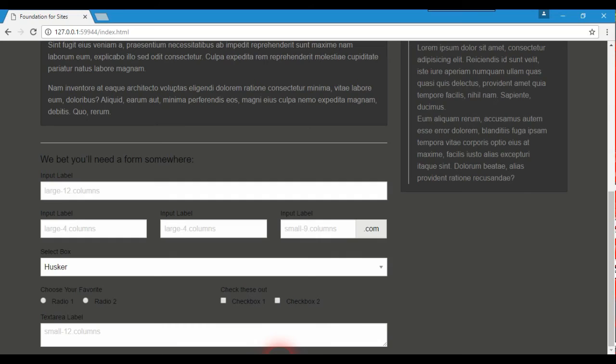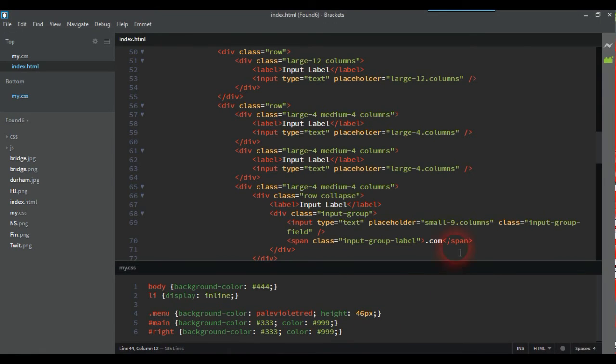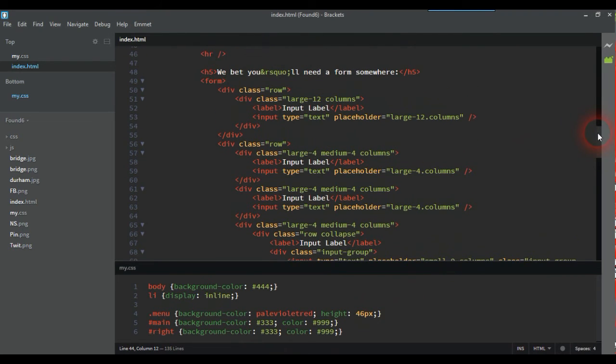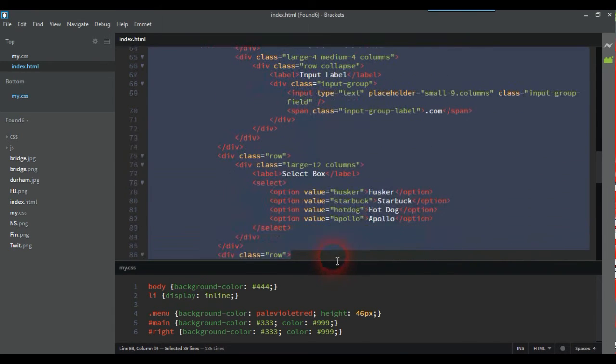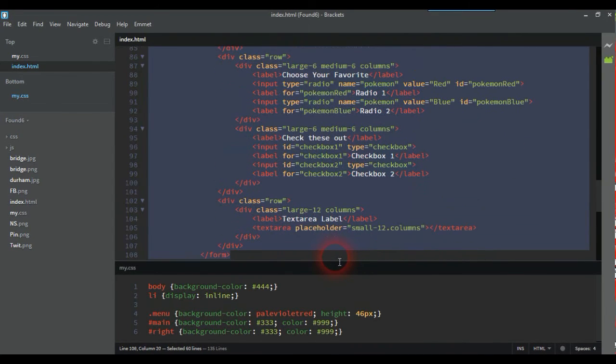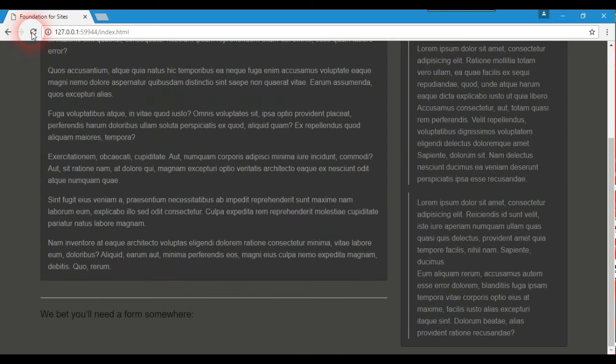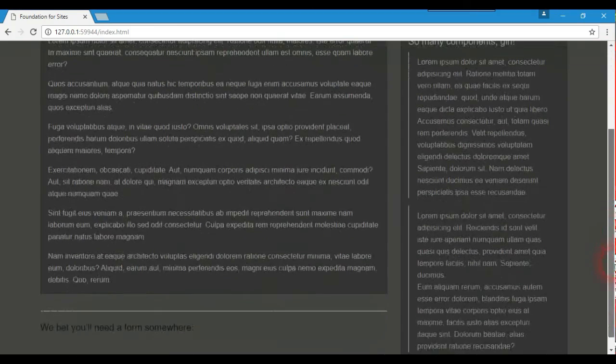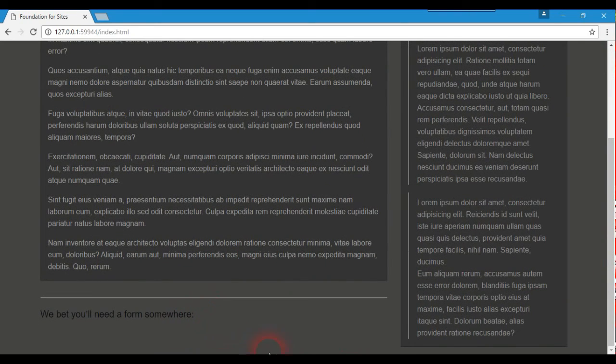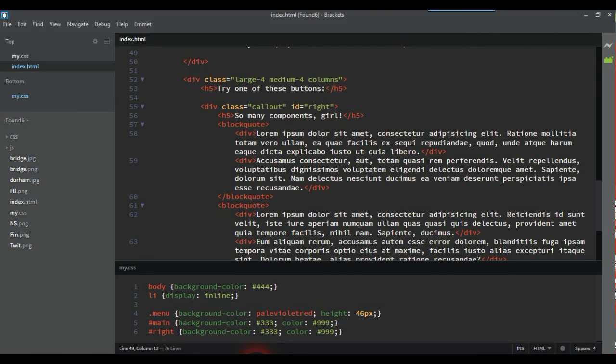So what else is here? Input labels. I don't think we need that, or I certainly don't need it at the moment. That's a form. Where's the end of the form? It's got to be somewhere. There it is. Okay, so save. That's not bad at all. You'd need a form somewhere. I do, but I don't need it at this moment.